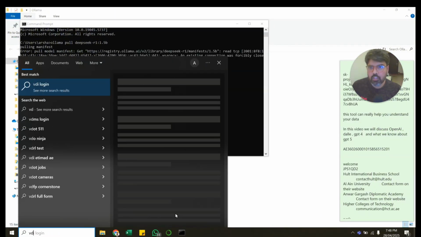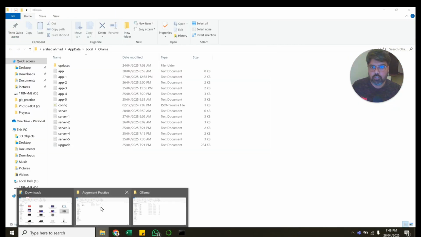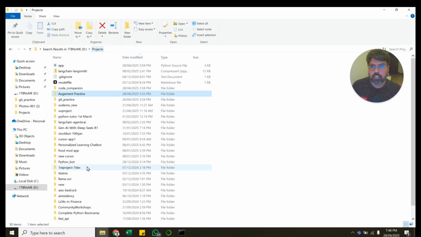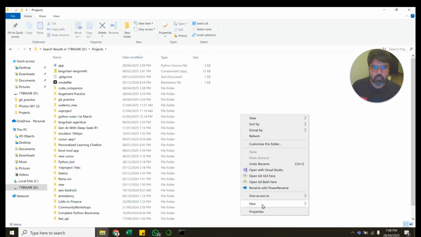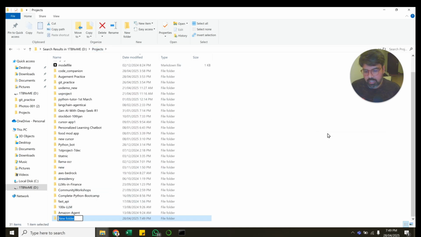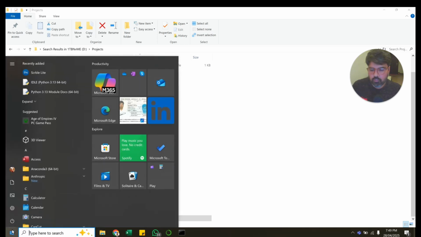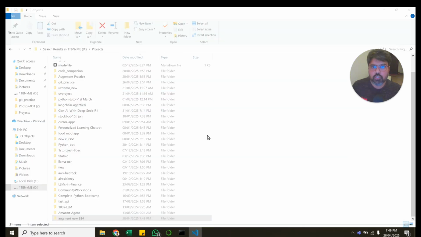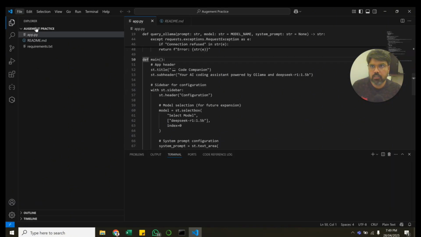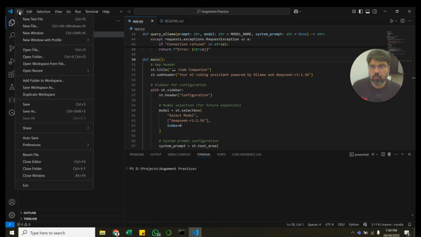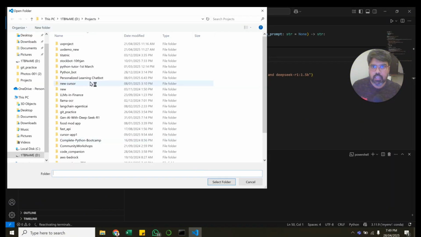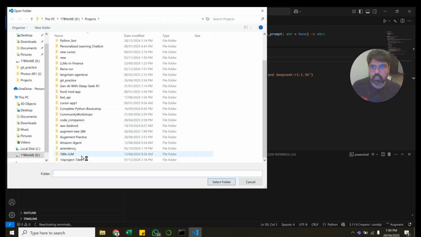Before going to VS Code, we will go and make a folder. In projects, we will create one new folder called Augment new 28.4. So today is 28.4. So I am going to do this. Then I'm going to go to our VS Code. I'm going to open a new project. So I don't want to do this. So I'm going to open a new folder called Augment new.